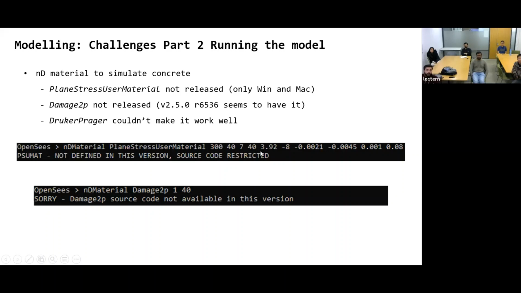Then I started investigating, and the answer is that the material is actually not released. If you don't have the Windows version released by the OpenSees creators on the OpenSees webpage, you will not have that material. And that means that you will never have that material for Linux-based high-performance computing facilities. Then I tried to use Damage2p as well, which is another model to simulate concrete. And well, the message is there: Damage2p source code not available in this version.